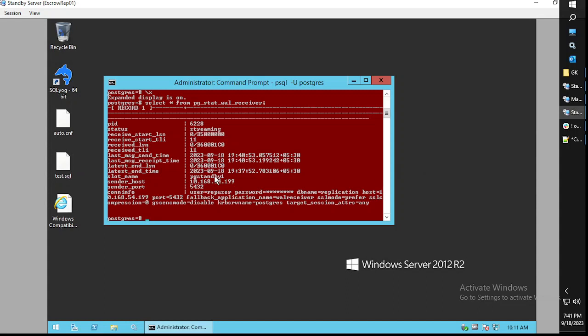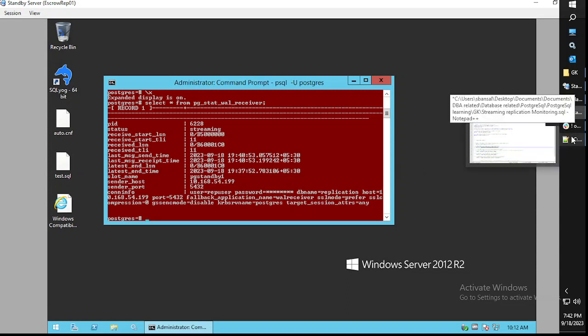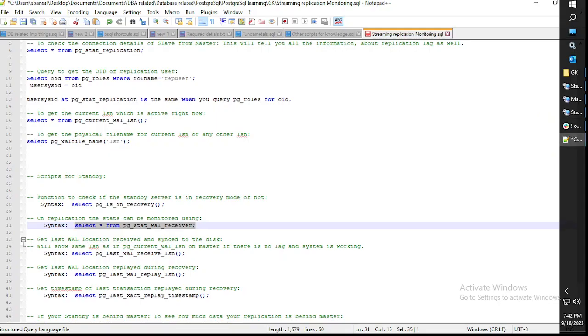We created that when we set up the streaming replication. Okay, these are the port numbers. Connect info is this: rep username, db name. Okay, and these are all the things like latest end WAL receive LSN. This is the current LSN right now on the standby server. Okay, so this will tell you stats of the replication or standby server.